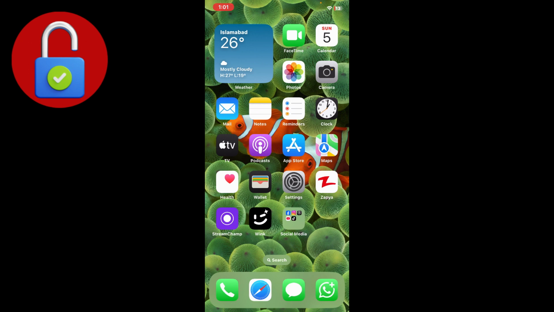If the problem is not solved after those settings, you just have to delete your app and install it again from the App Store. So that's the video.